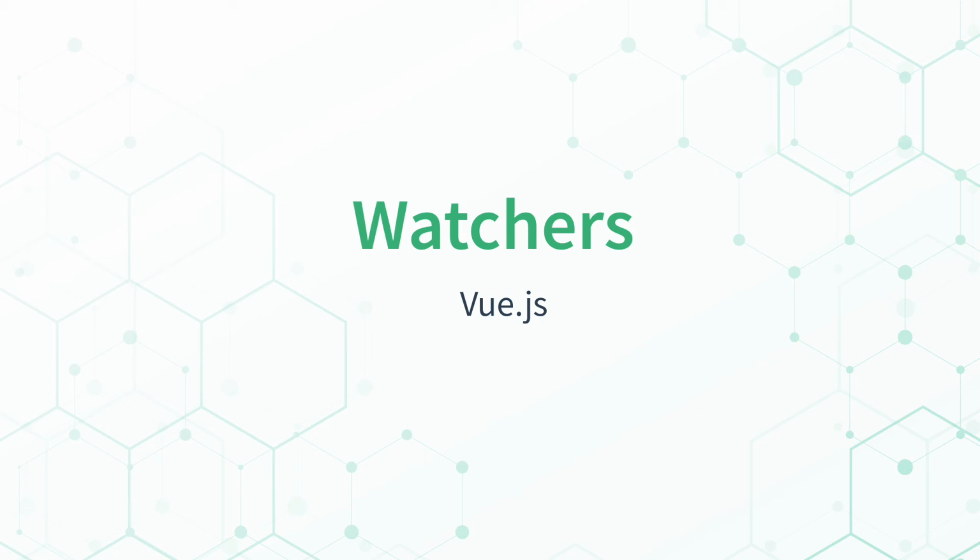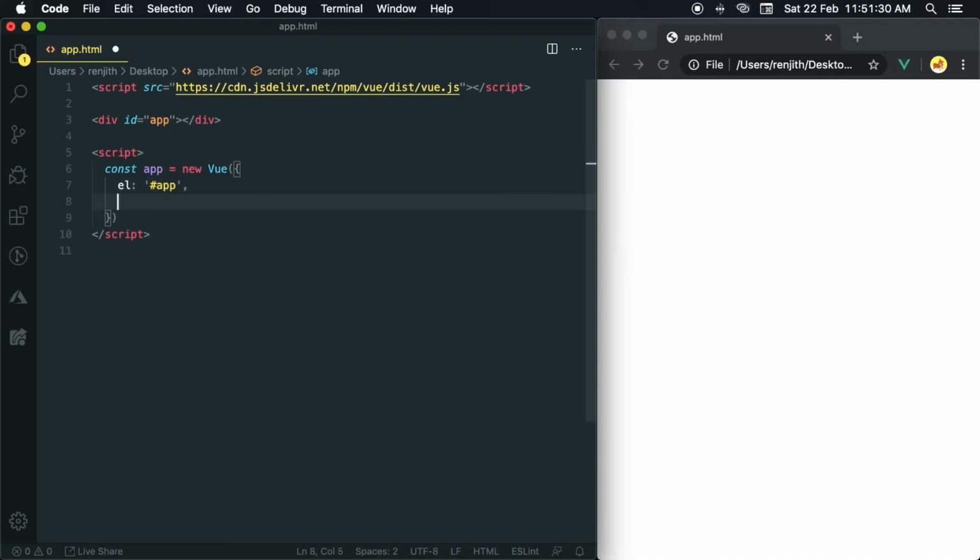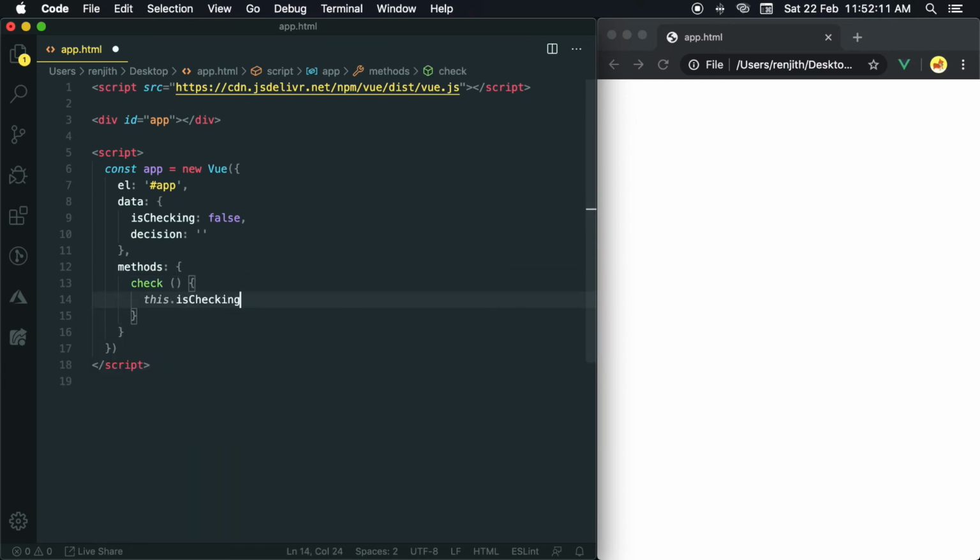Watchers. Vue provides watchers to watch particular data and perform operations according to the changes. It can be used for asynchronous or expensive operations. Let's check how to use watchers. Create some data called isChecking and decision and set the isChecking value to false. Create a method called check and update isChecking to true. Create the mounted hook and call the check method.